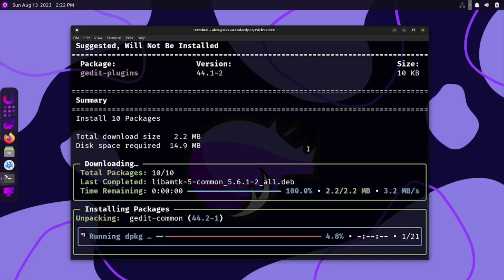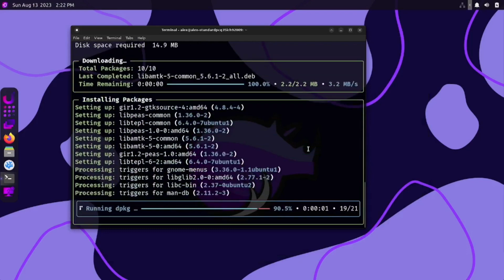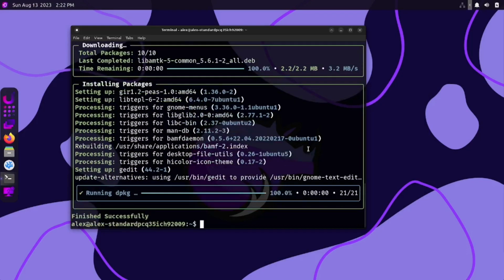And as you can see, and I'll just make this a little bit smaller so it's not so huge, Nala is installed, which is an interface that cleans up and generates a beautiful terminal output for your package manager. So there's that. And now gedit is installed.